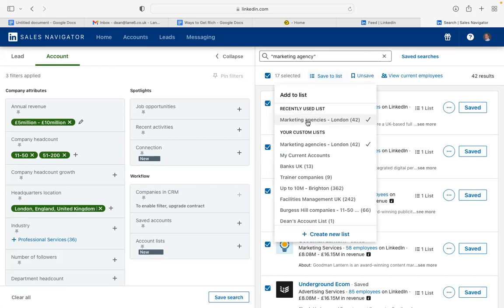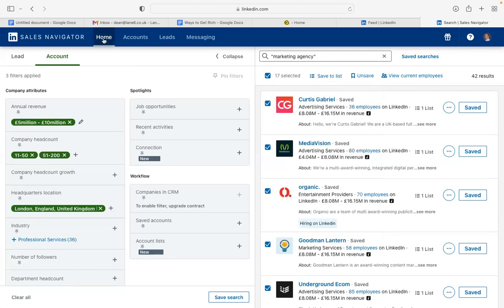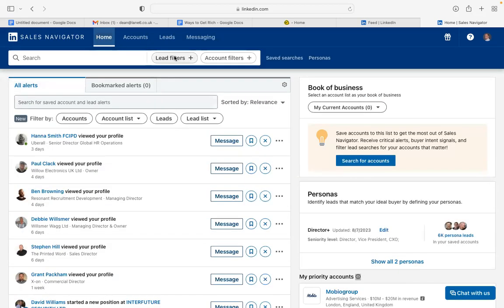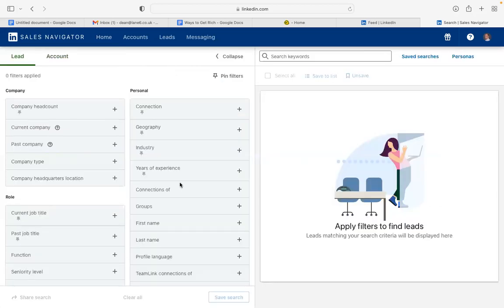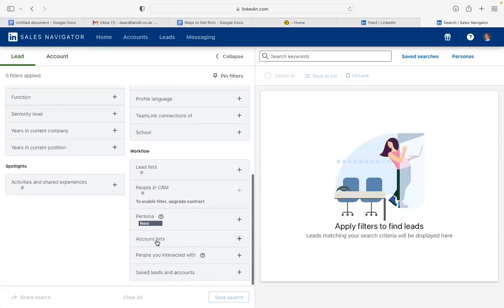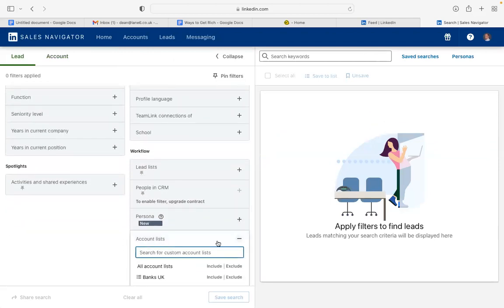All good so far. Right, so now how do we find the people that we want to talk to, the owners of the companies, the founders, the directors? Well, if we go to home, and this time we go to lead filters, this is what helps us find the people we want to talk to. So now, if you go to this page here, and you go to this option here, it will give you the option to find only companies on the list that we have created.